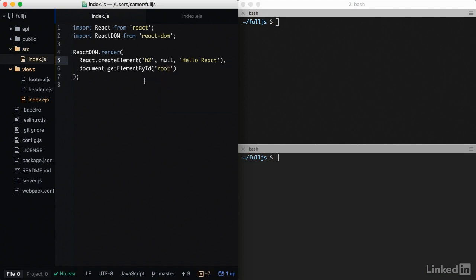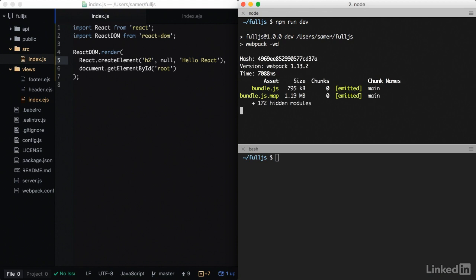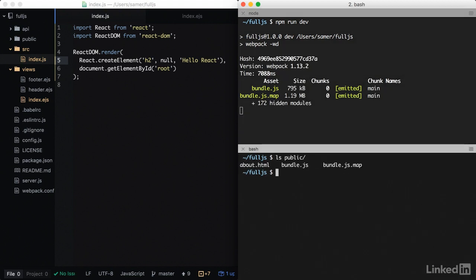Looks good. Now to get this working, we need to run npm run dev. This will run our webpack and generate the bundle.js file from our React source code so far. As you can see, there's a bundle.js file now generated. This bundle.js is generated under public. So just like we served about.html statically with the express static middleware, we can also serve bundle.js statically.